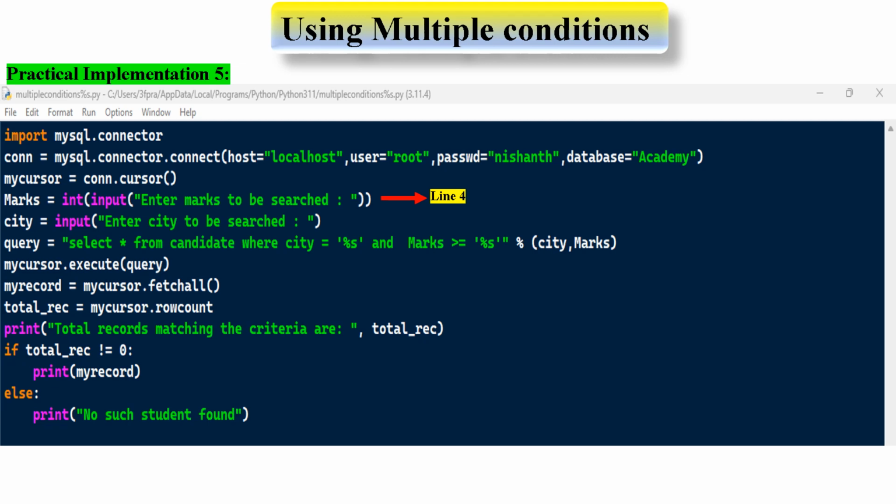Line 6. query equals "select * from candidate where city = %s and marks >= %s" % (city, marks). This line constructs an SQL query string to select all columns from the candidate table where the city matches the input city and marks are greater than or equal to the input marks. The %s placeholders are replaced with the values of city and marks using string formatting. Line 7.